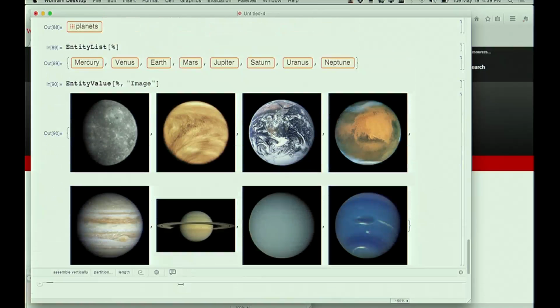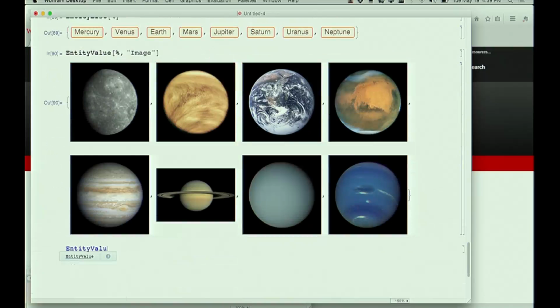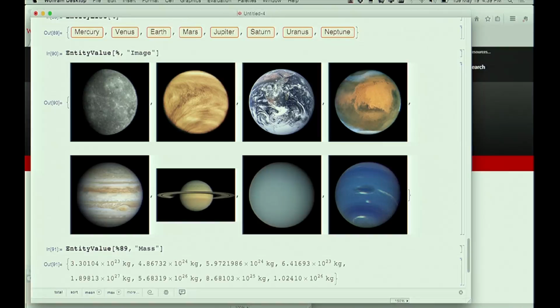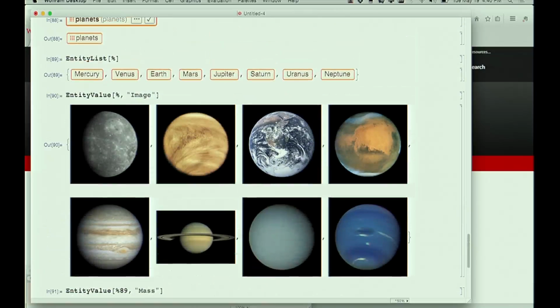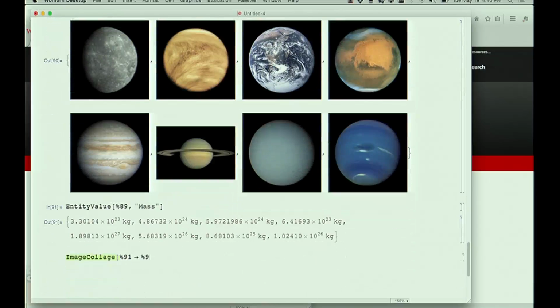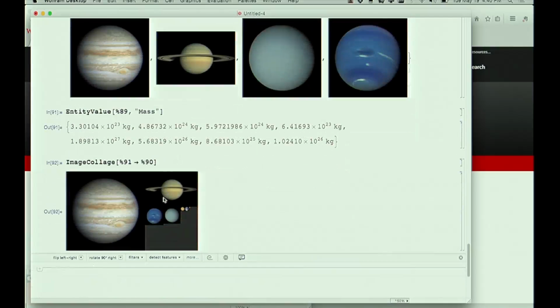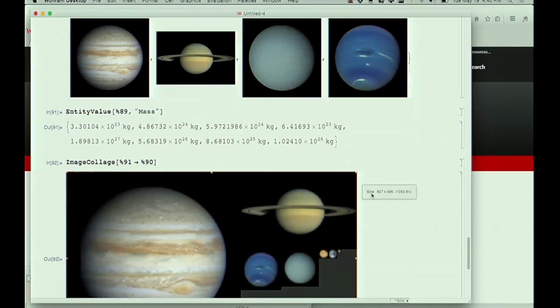And we could, for example, say, we have lots of data about things in the world. That was %89, which just means line 89. It's a really lousy way to program, but it's a good thing if you're just doing things interactively. Then we can say, what's the mass of each of those planets? And now, let's say we want to make a collage of images where we show each planet in a size proportional to the mass. Let me see, where are the images? Line 90. So this will now make a little collage of images with the size of the image proportional to the mass of the planet.